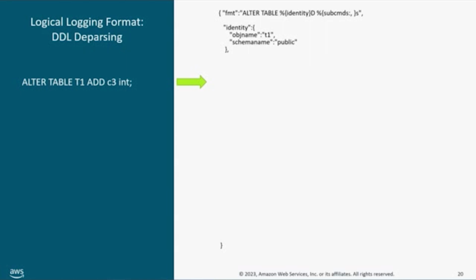In order to get all this information, we need to consult the parse tree as well as the system catalog. And as you can see in this process, we actually qualified the database object, the table. The second specifier is subcommands, which is an array of strings. The %s means this is a string, but it's an array here. In this case, there's only one subcommand, which is the add column subcommand for the parent alter command.